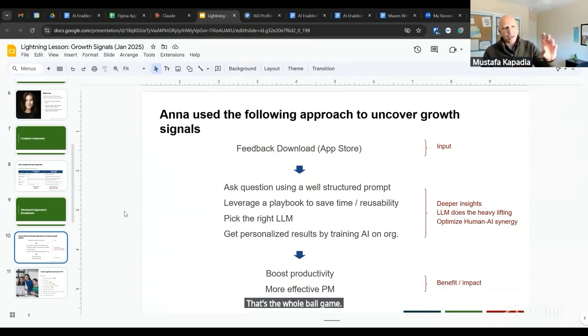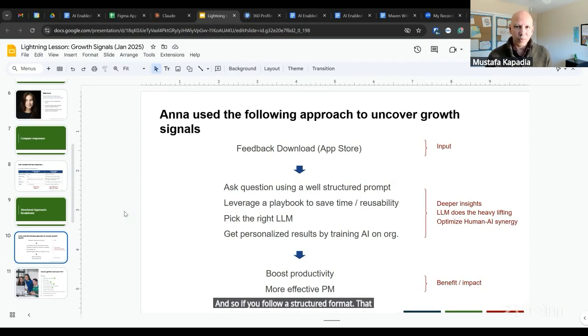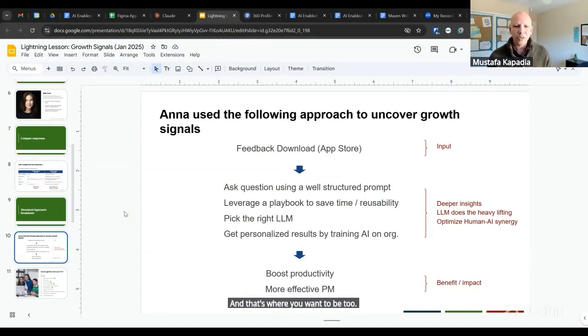Everything that we do with AI, at the end of the day, why do we do it? We do it because either A, we want to save time, or B, we want to actually be better at our jobs. And if you follow a structured format, that's what it's going to give you. And if you do it again and again, you're just going to get better at it. I've been doing this for the last 2 years. I can take a look at a response and know exactly how I can get more out of it. And that's where you want to be too. That is what it means, in my opinion, to master AI.